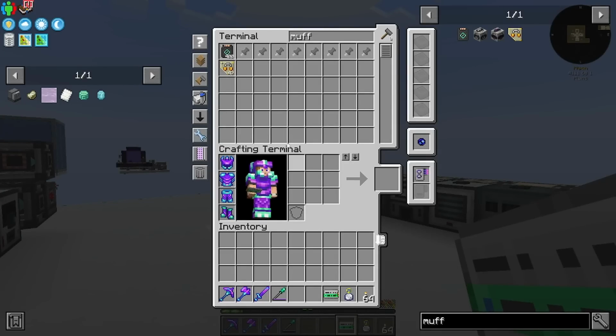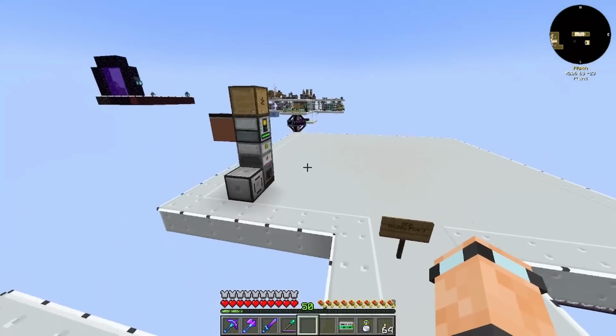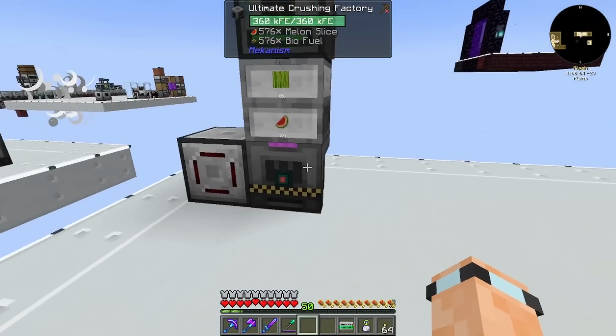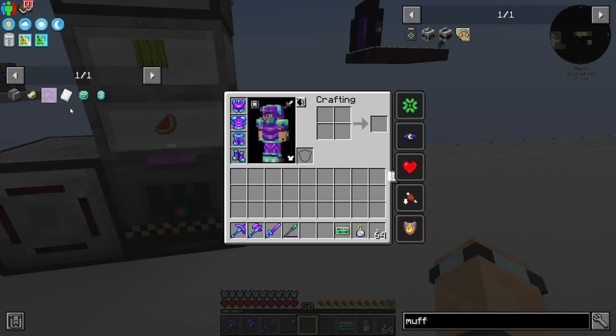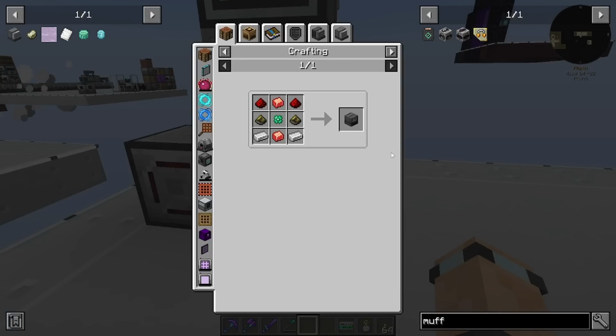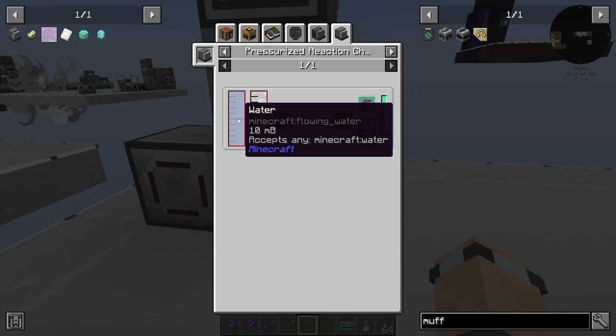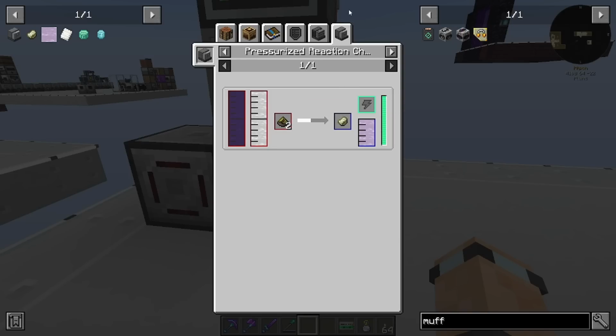There we go, that should be all of the muffler upgrades as well. Nice. So, this is making us biofuel. And then the biofuel goes into the, let's see, it goes into the pressurized reaction chamber with some water, so we can get water from the sink up there.